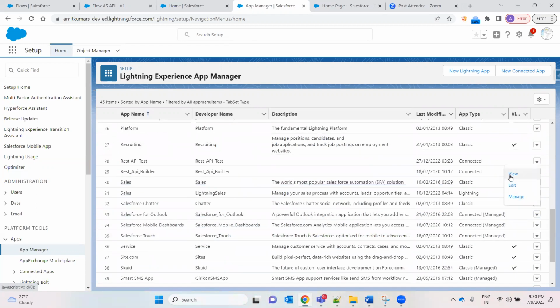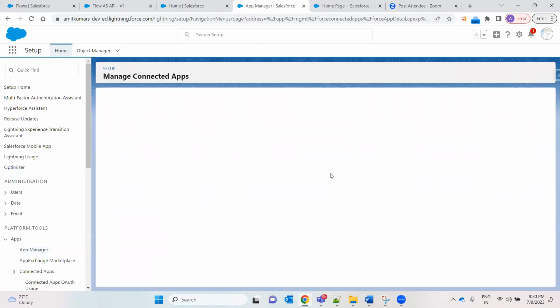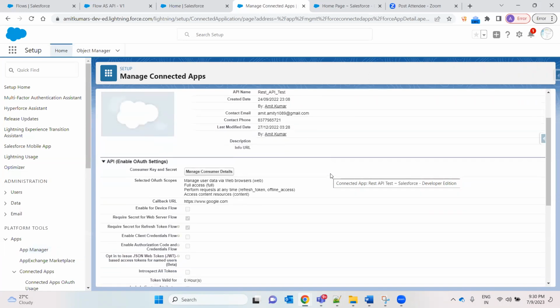And if you see this, what is this connected app? Here the consumer details are maintained. Once we click this button, we will see the client ID and secret key, and this we give to the client. Who will be the client? The person or the system which will be calling our system. That is used to authenticate that client or system.